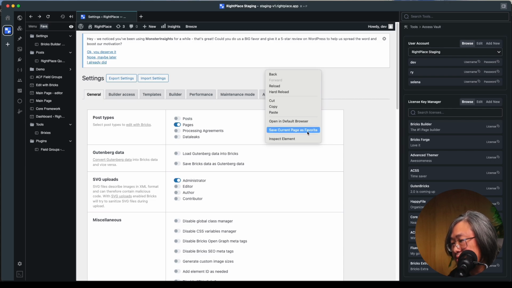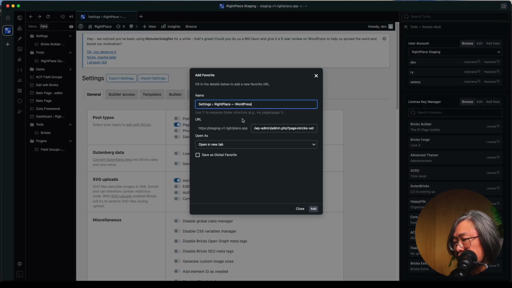So we can save this page as a favorite. Let me start from scratch. You can add this page as a favorite, and you can just name it Bricks Settings. And you can put it in a folder called the Settings folder, like this. So Settings/Bricks Settings. You can create a setting like that.